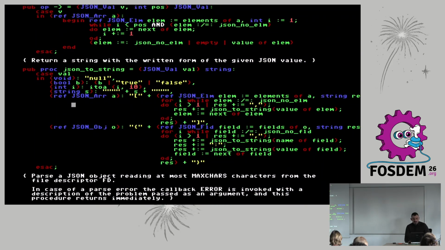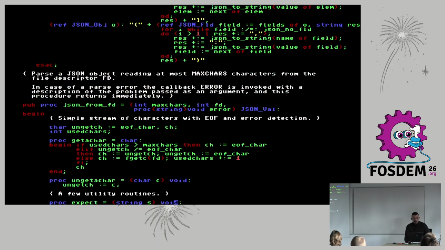Then this is the code to get a JSON value and print a string. You will see it's very declarative. You get a JSON value, then if the value is a void, you print null. If the value is a Boolean b, then according to the value, you print true or false. If it's an integer i, then you convert it to a string. If it's a string, you just quote it. If it's an array, then you iterate among the elements and so on. It's very declarative. I think it's very readable.